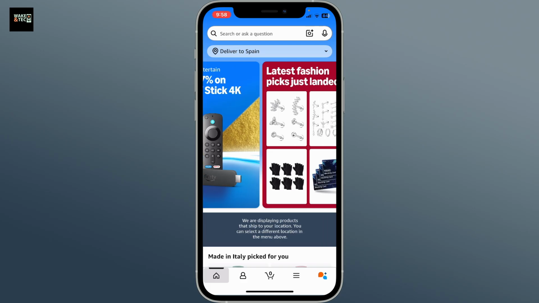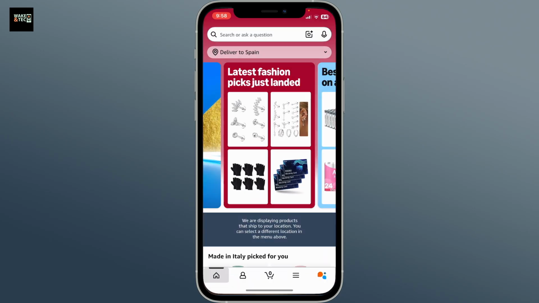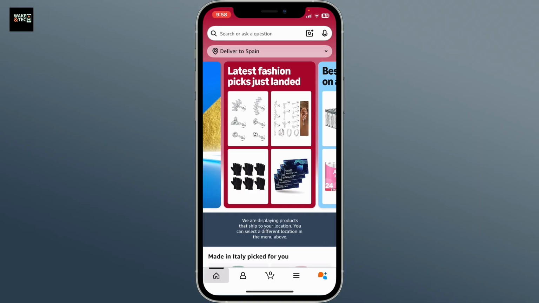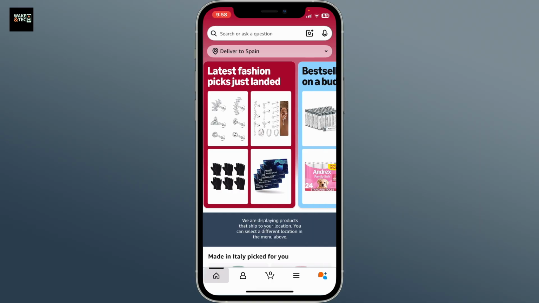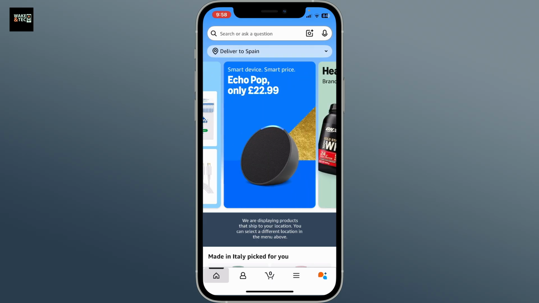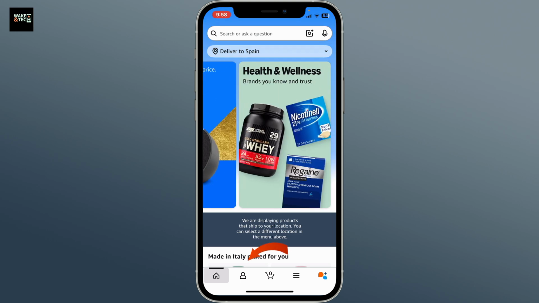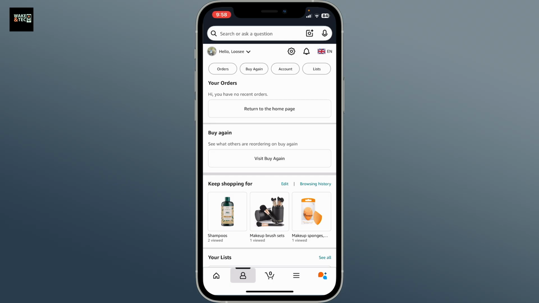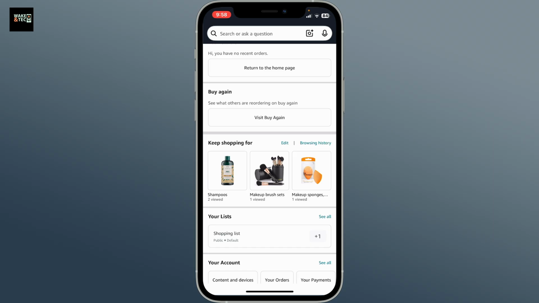So first of all, open the Amazon shopping application on your device, or you may also visit the Amazon official website on a web browser and log into your account. Once you're logged into the homepage of Amazon, go ahead and tap on the human icon at the bottom of the screen. Once you do that, from your profile page, look for the browsing history option and tap on it.